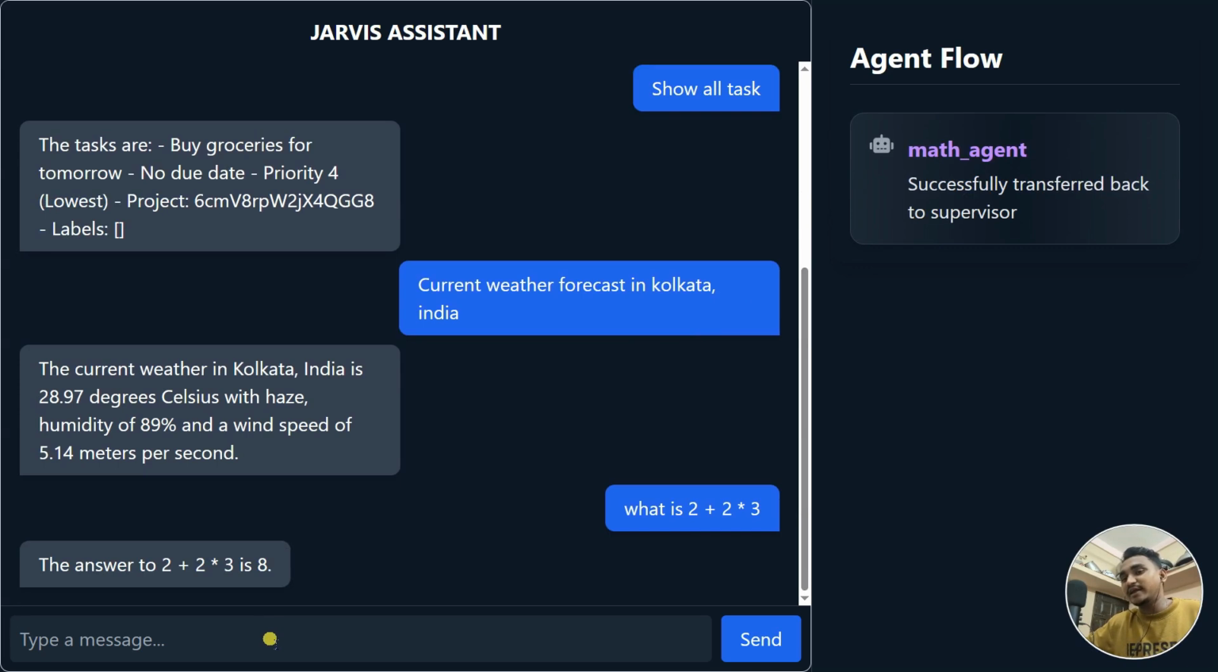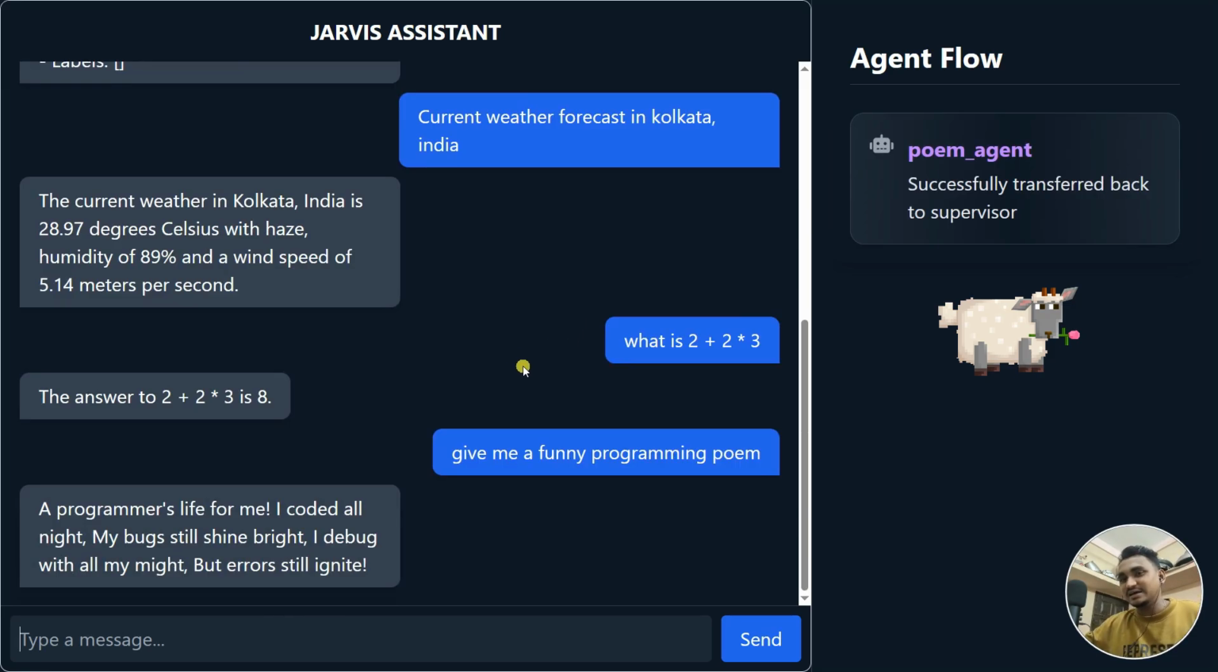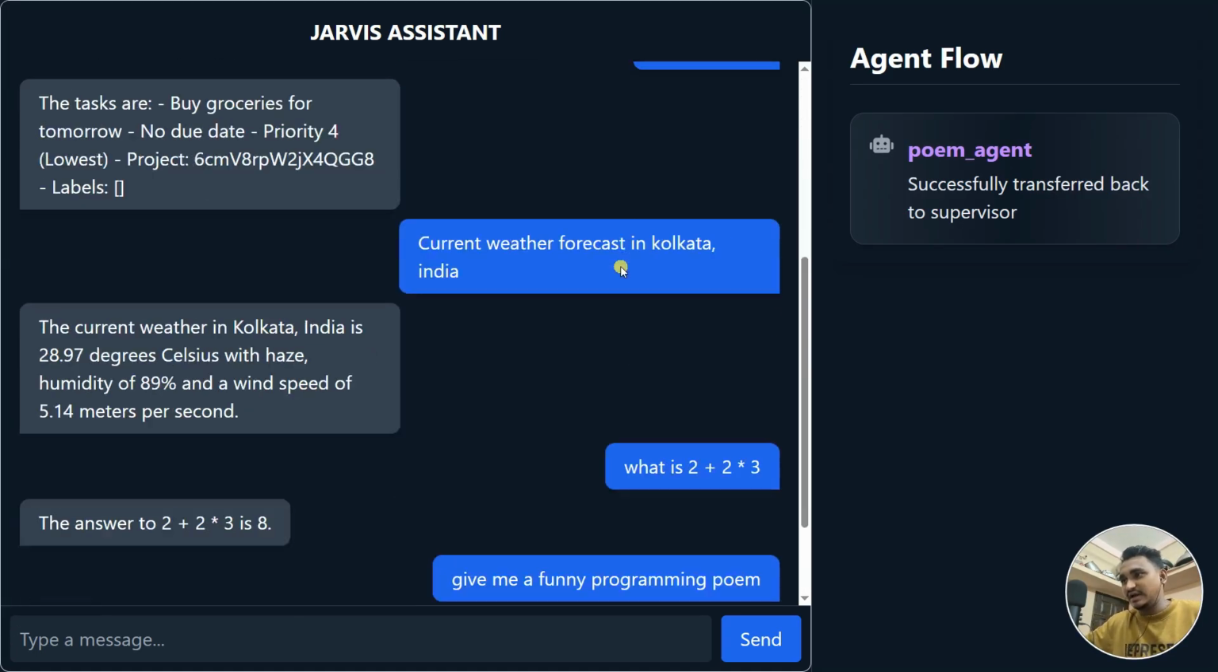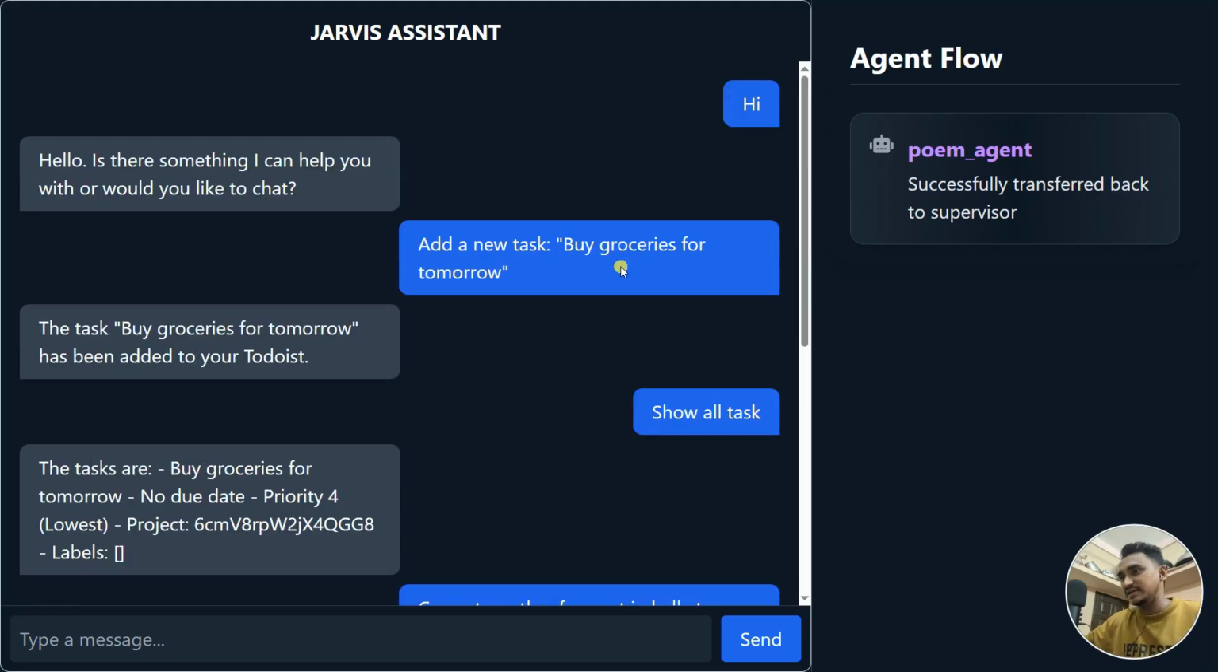You can also write a poem. So, give me a funny programming poem. It will basically call our poem agent. You can see that: a programmer's life for me, I coded all night, my bugs still shine bright, I debug with all my might, but the error is still ignite. So this is how you can see that it will basically call the multi-AI agent system.